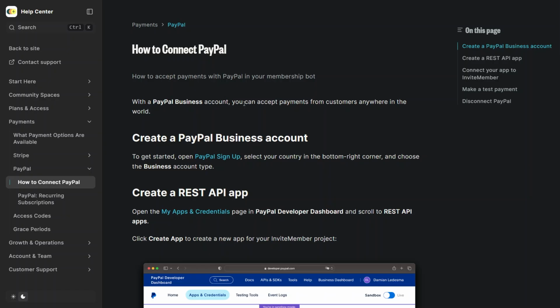Now let's get started. First, from the PayPal website, create a PayPal business account if you don't already have one. Then complete your business profile and verify your account. Next, open the PayPal developer dashboard and sign in with your PayPal business account.